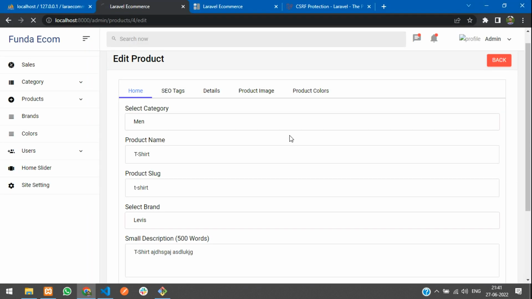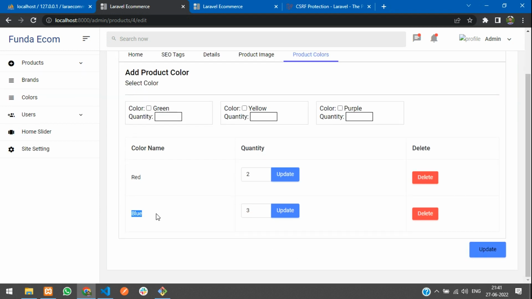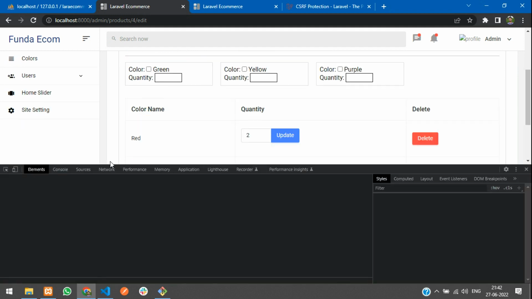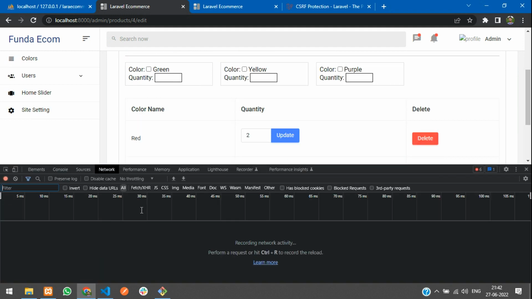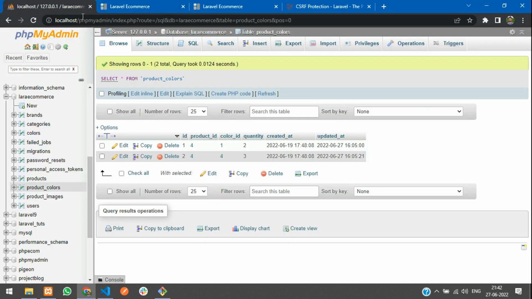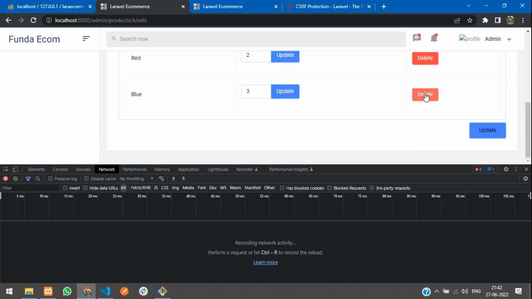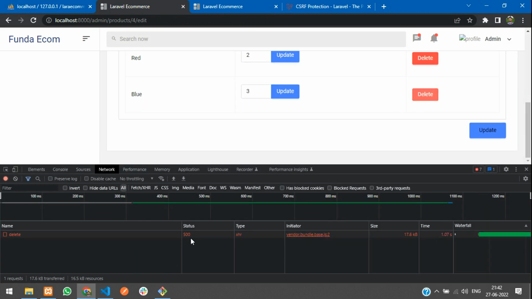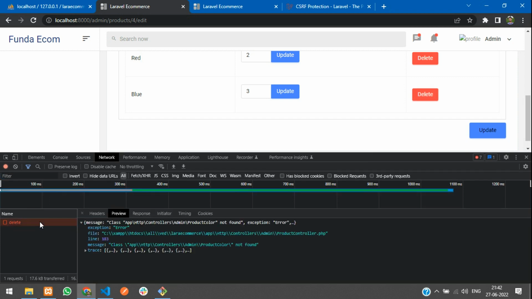Let's get back once completely refresh guys. So if your code is not working, please use Ctrl Shift R. Let's go to product colors. So I'm going to delete this second row guys. Okay, let's click on delete. Okay, it's not deleted. Why? Let us inspect and see what is the error. Let's go to networks. Let me check the database guys once. Okay, it's not deleted. So now guys, let's click on delete. So you see the 500 error. Let's click here.